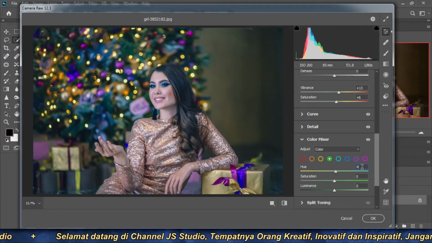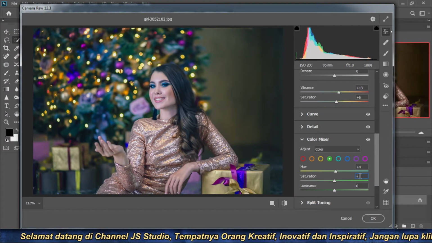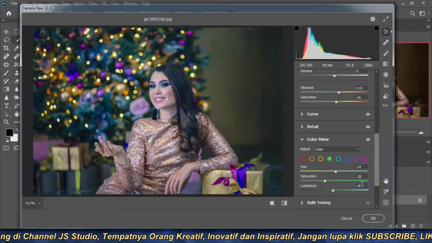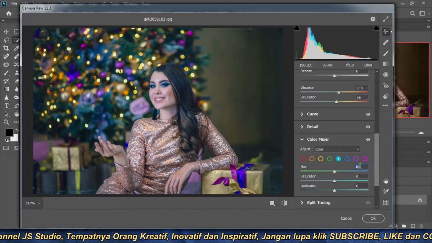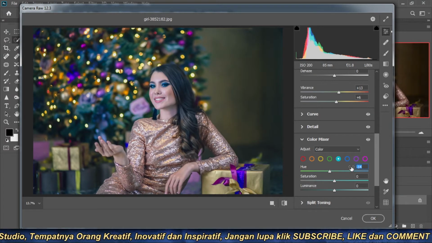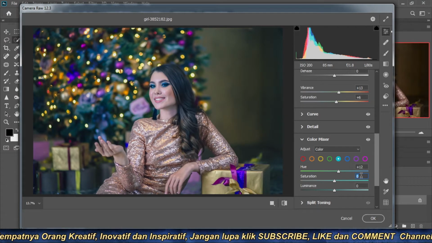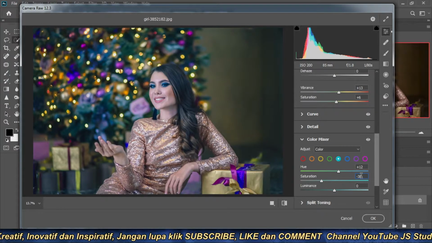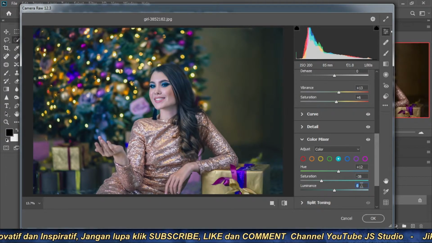Hue 4, saturation is -20, luminance is -4. Next, the aqua. Hue is 12, saturation is minus 38, luminance is 18.